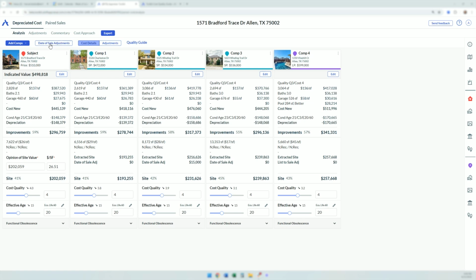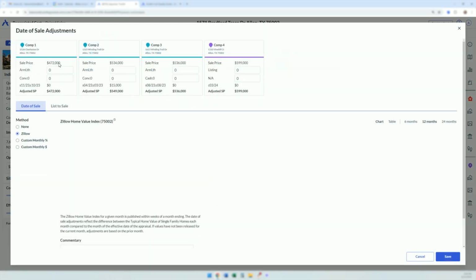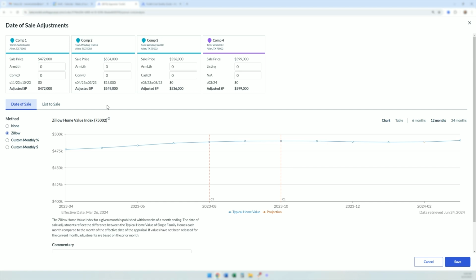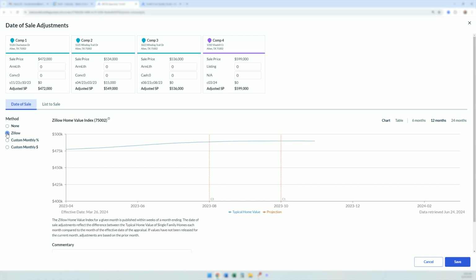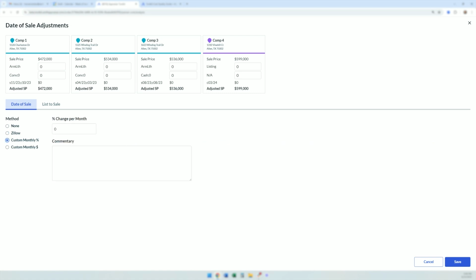Now that that's finished, let's go ahead and move over here to date of sale adjustments. So there's a few different options here. We can click none. I really don't recommend that one. But we've got Zillow. If we go down here to custom monthly, if you think that it's 1% a month, then it's going to apply a 1% a month adjustment. Where you get that number is completely up to you.